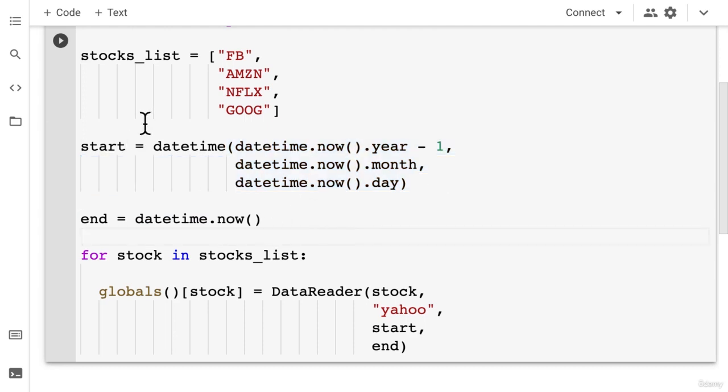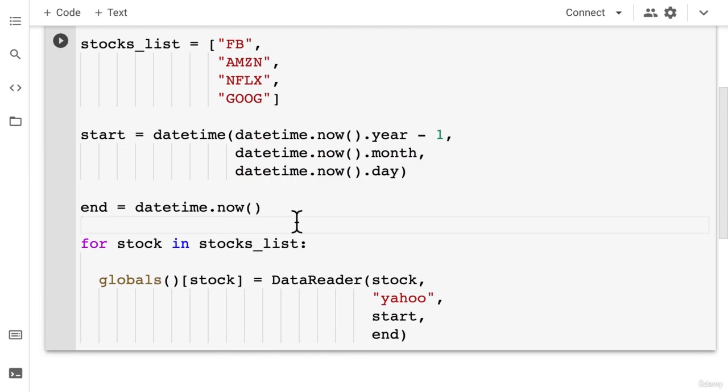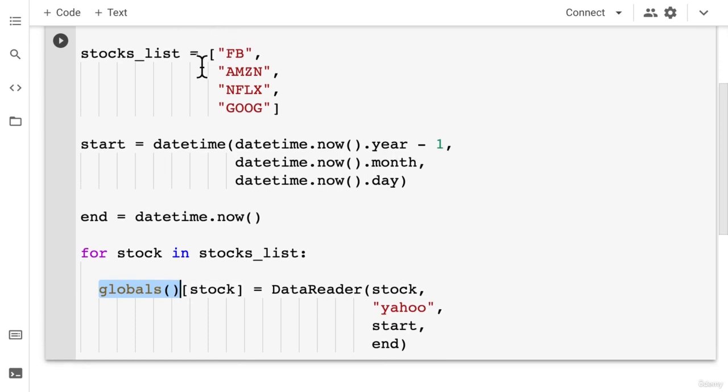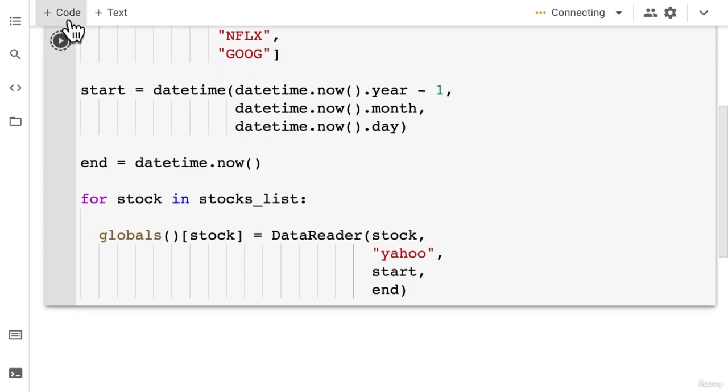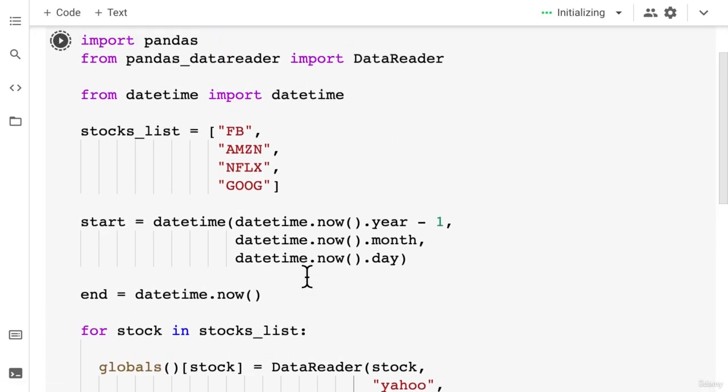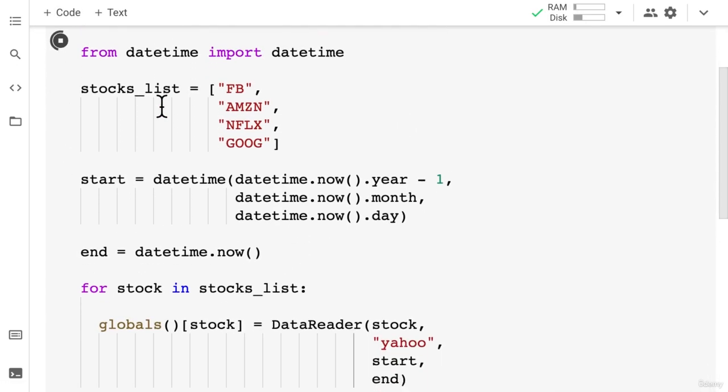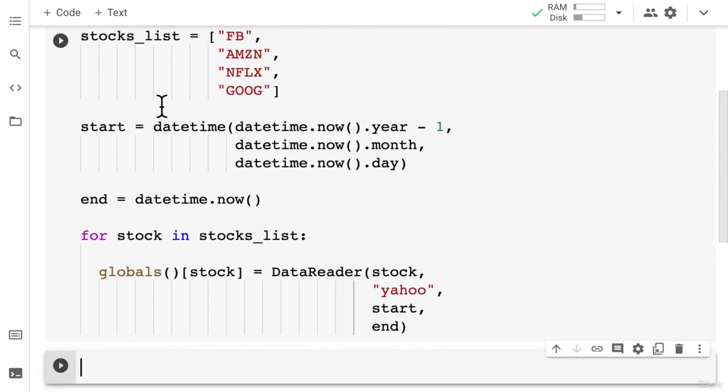All right, so once I run this cell, because I'm calling globals here, this means that it's going to take all of the stock tickers FB, Amazon, Netflix, and Google. And it's going to allow me to call the ticker as a global variable. So let me show you. I'll run this code cell, and then I'm going to make another code cell after that.